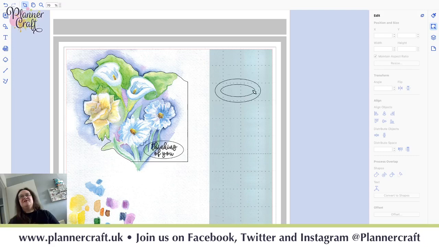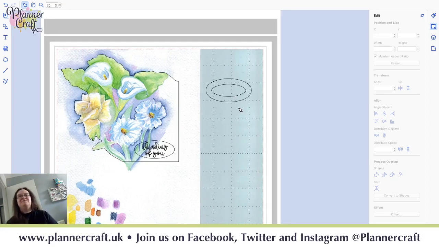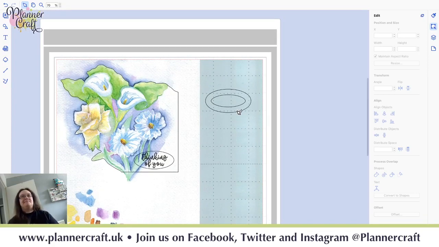So this you're going to cut out of some glittery card or some foil card or some plastic card, and that's going to be the mat for your little thinking of you. You're going to go Lilac-y. Yeah, that would look nice.